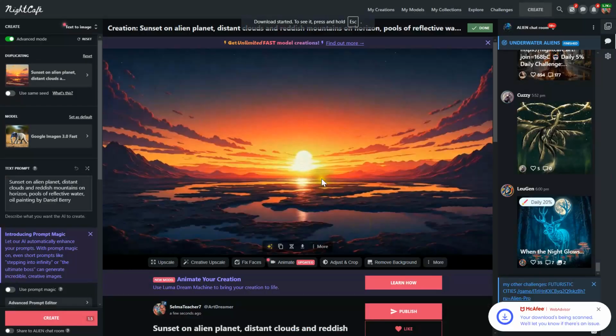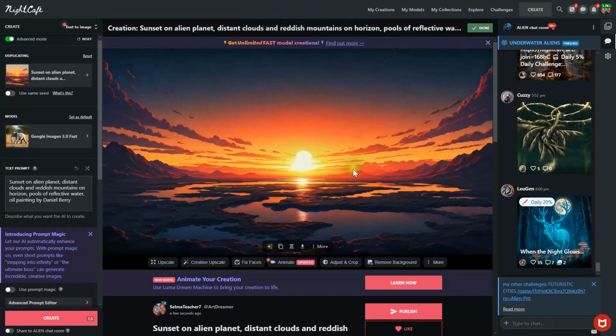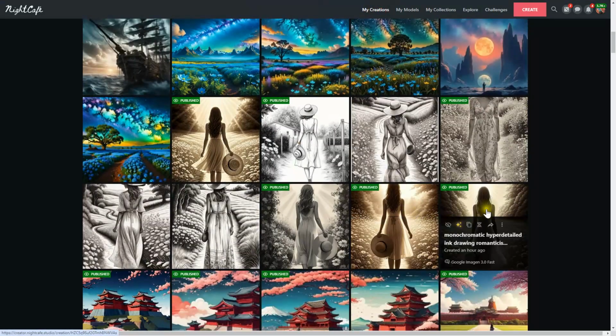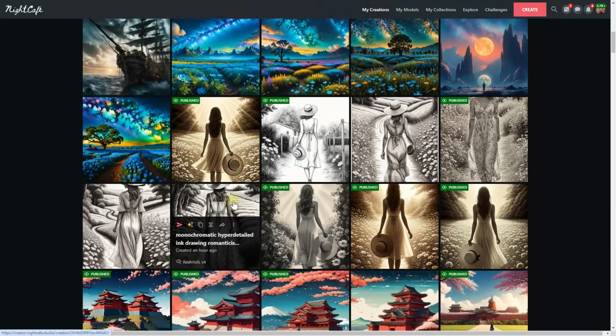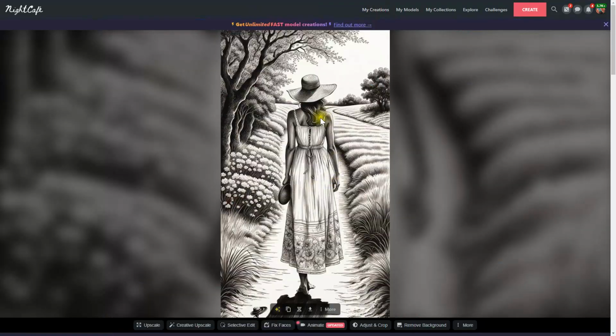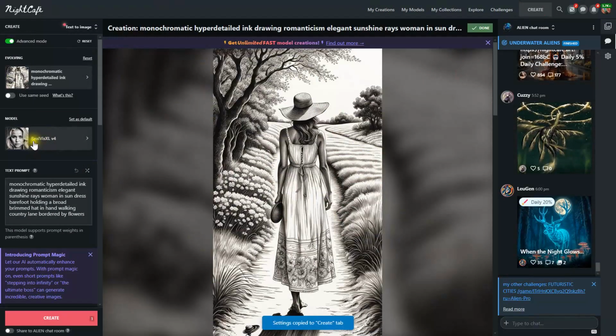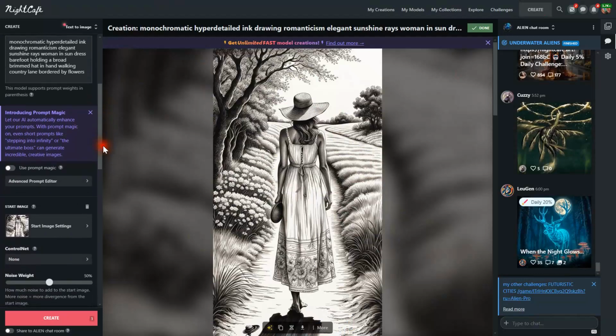Okay, now what we're going to do next is go back to My Creations. And let's take another one of these images here. Let's take this one here. It's a beautiful image. And if I click on Evolve, you see that I was creating it using the Real Visual XL version 4 model. What we're going to do is try using some of the newer models.